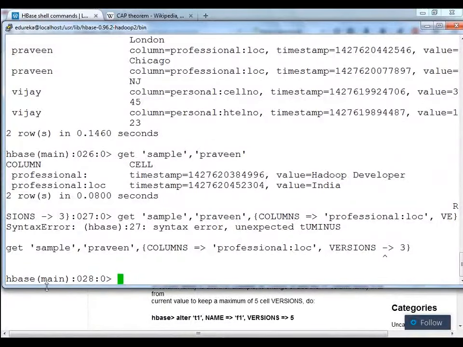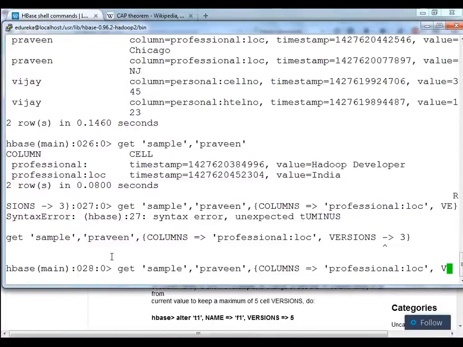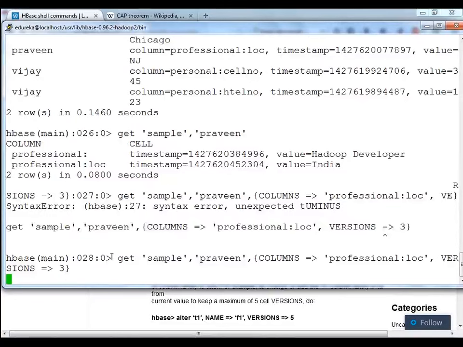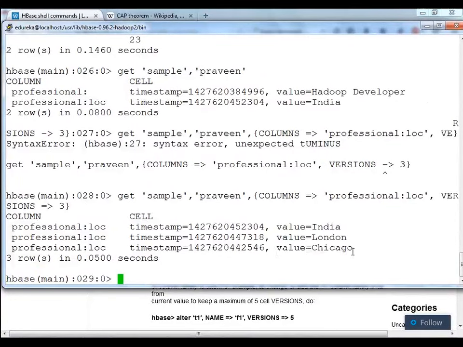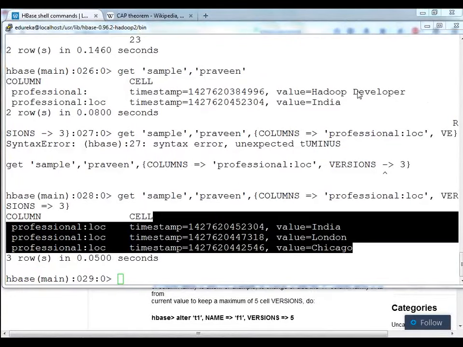Sorry, something had gone wrong. Just give me one sec, guys. What had happened over here is it didn't come down to the next line. Just give me one sec. So let me scroll up. So get sample professional colon LOC comma versions of 3, and I will close my curly braces. See how it will give me all the values for the location.